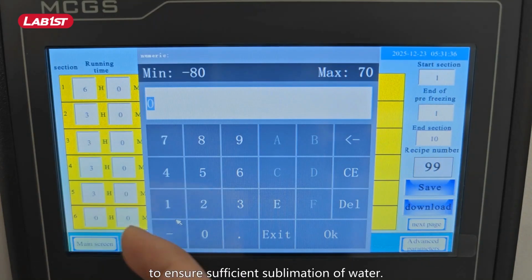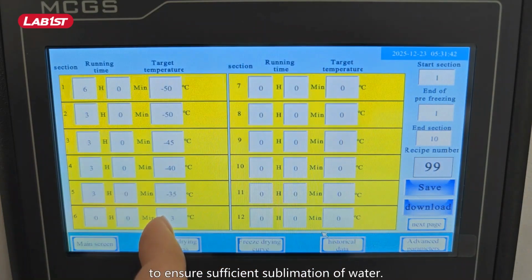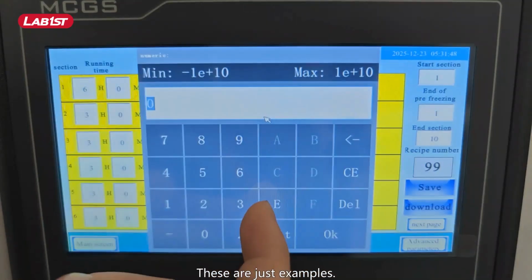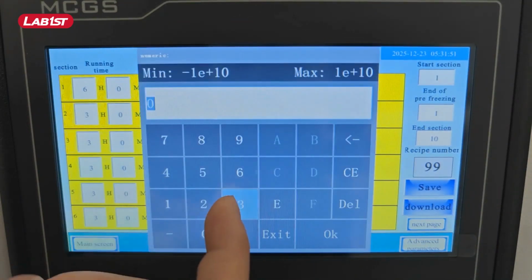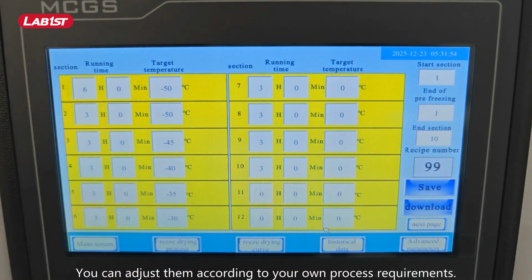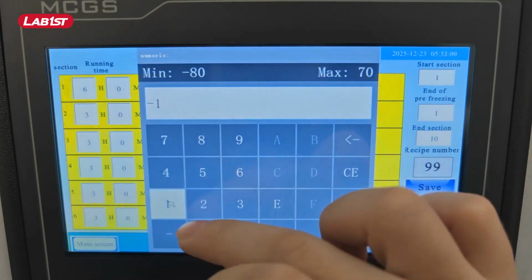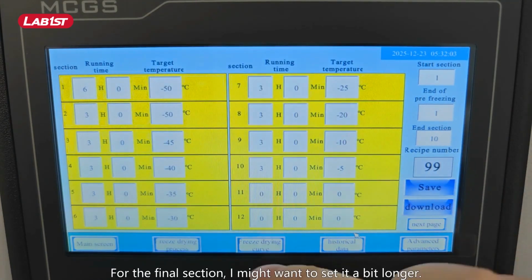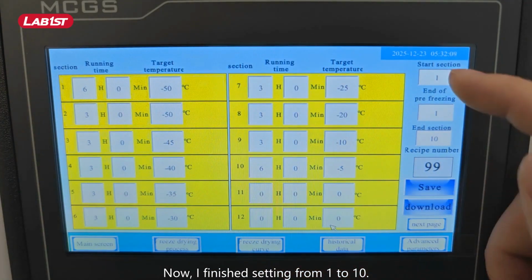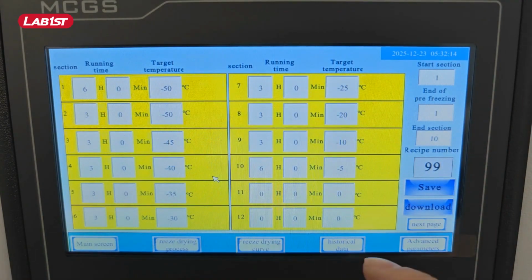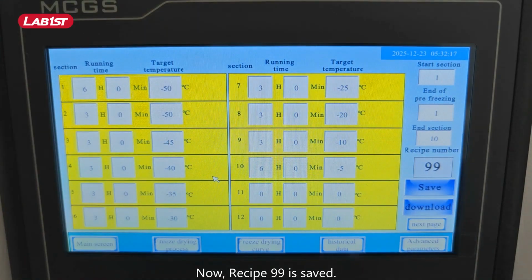To ensure sufficient sublimation of water, just examples. You can adjust them according to your own process requirements. For the final section, I might want to set it a bit longer. Now, I finished setting from 1 to 10. I need to click Save. Now, recipe 99 is saved.